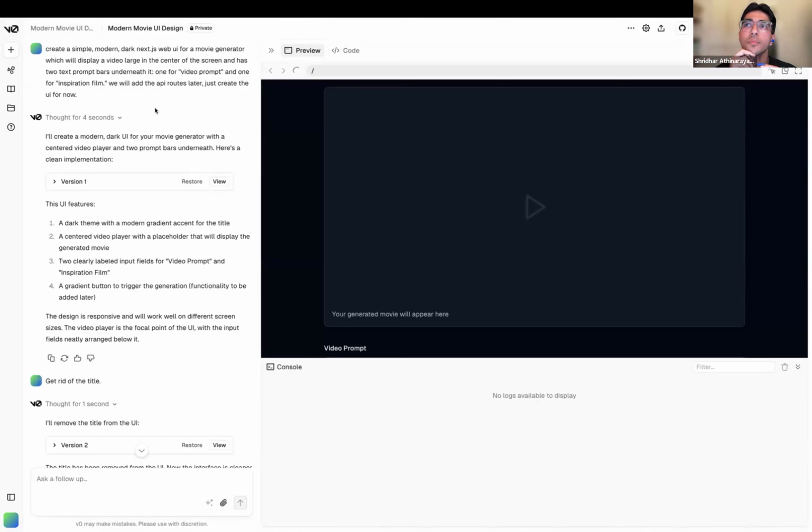For instance, I want to create something in the style of Indiana Jones, or in the style of Inside Out, or in the style of Studio Ghibli. That is what we're going to do. So the first thing I started off with, I just said create a simple, modern, dark Next.js web app UI for this. And we're going to list our inputs. So it's going to be the video prompt and the inspiration film.